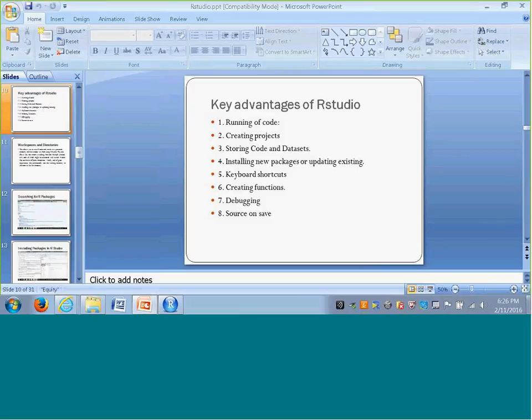So, advantages. I say running of code. I think being able to type a piece of code, execute it right at the same time, run multiple pieces of code and see the output at the end is also very nice. Storing code in datasets, when you're using projects within RStudio, is very, very nice and very easy to do. And then installing packages and updating existing ones.